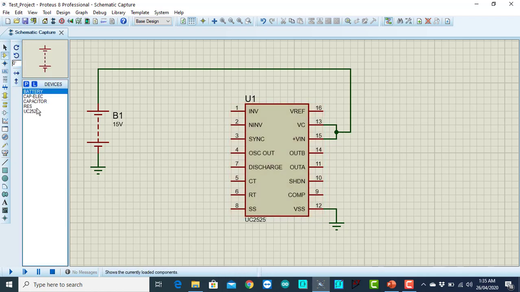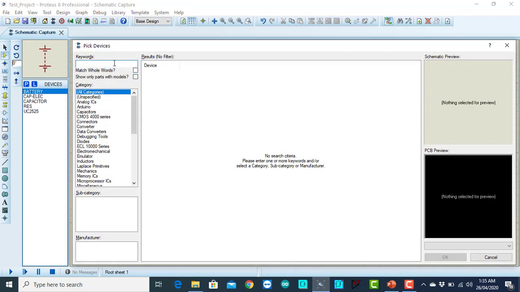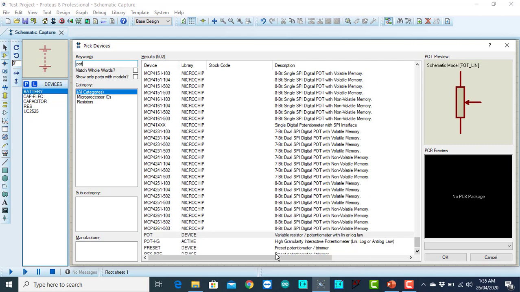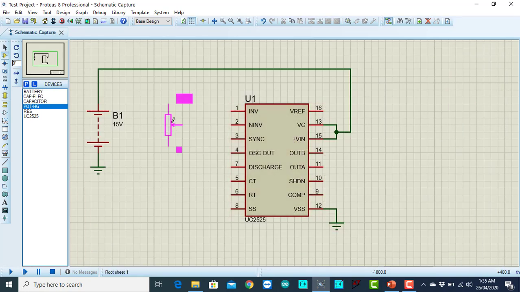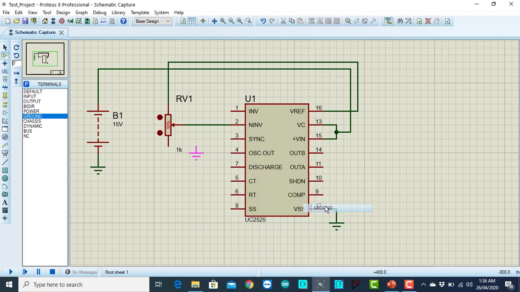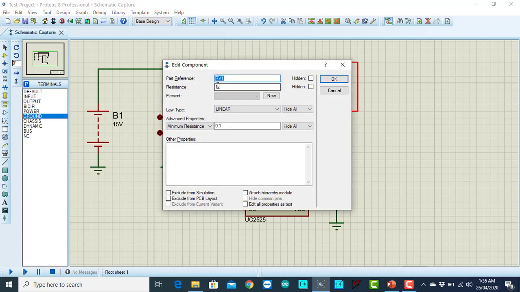So now I'm going to select another part, which is the potentiometer, and then I need to connect over here with the reference pin, and the ground. The value of this part should be at least 10K.